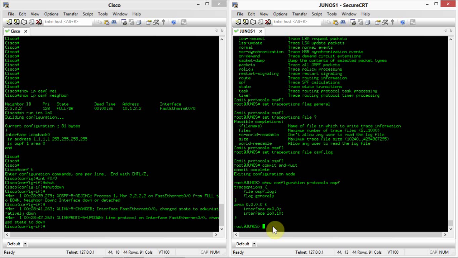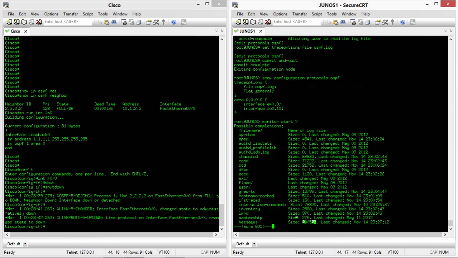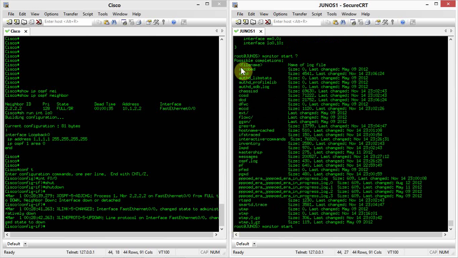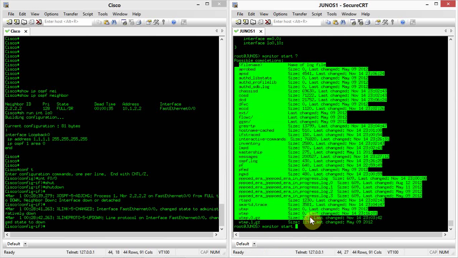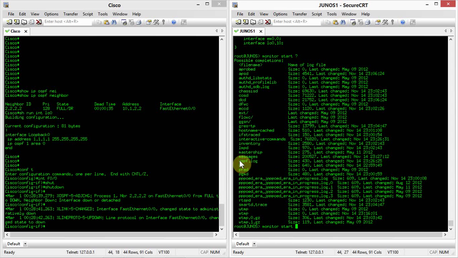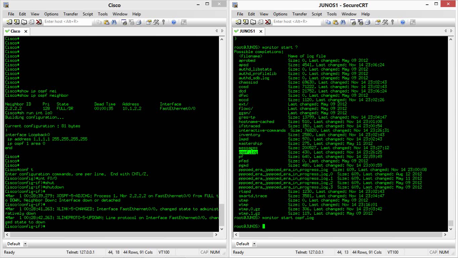So the third and final step is to take what's in the log file and put it on the screen. So let's monitor start, and if you press question mark, you see there are lots of files here, but our file here is ospf.log. So now any general events raised by the flags will be printed on the screen.